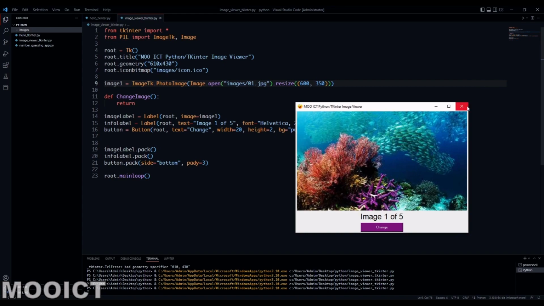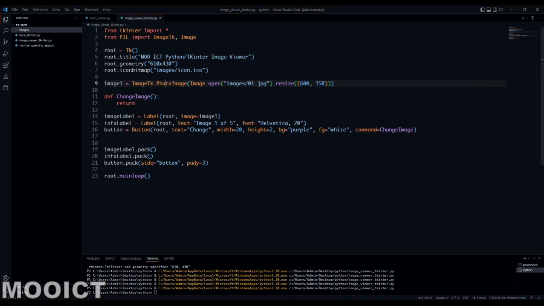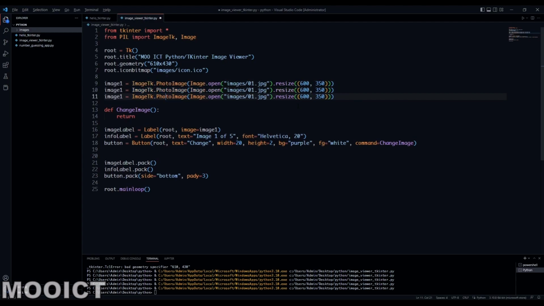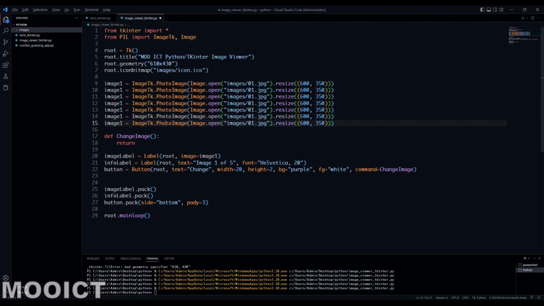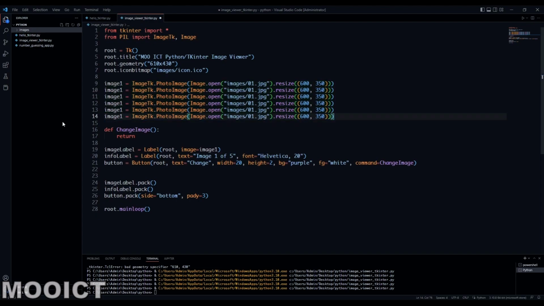Okay, so because we have 5 images, I'm just going to duplicate this line a couple of times. So let's say 1 2 3 4 5. In Visual Studio Code, you can hold Alt and Shift and press down to duplicate the line that is already selected. Okay, right, and I'm just going to rename these to 2 3 4 5. I think I did it 6 times already.